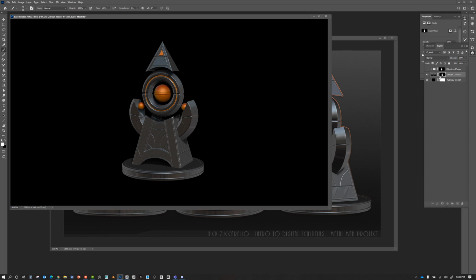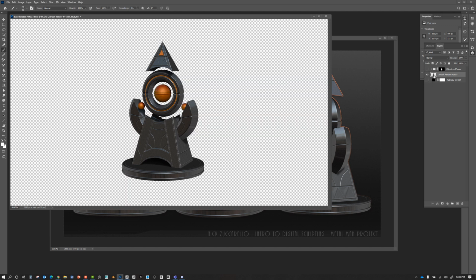Let me try it again. Drag it down to the trash icon and hit apply, and that'll actually apply that mask to this and knock out the background. So now that is just pixel data, and it's got the background knocked out.